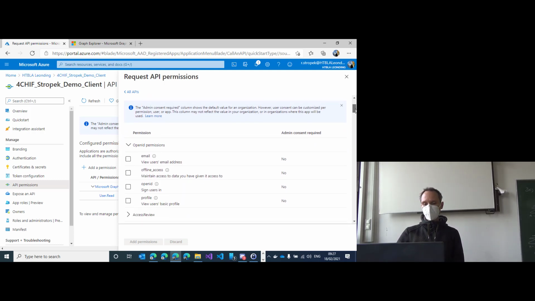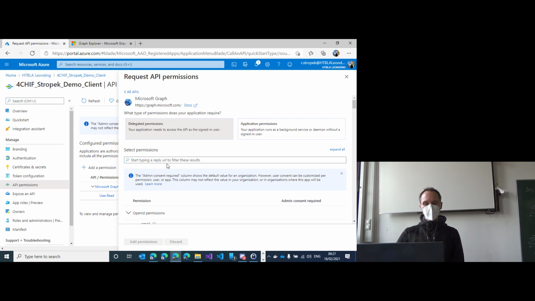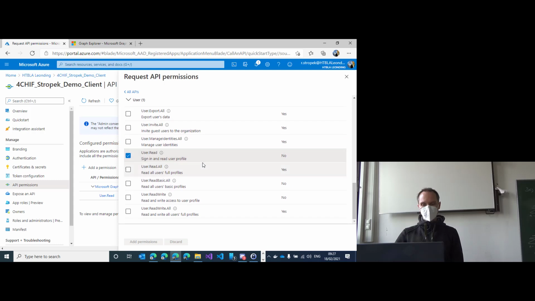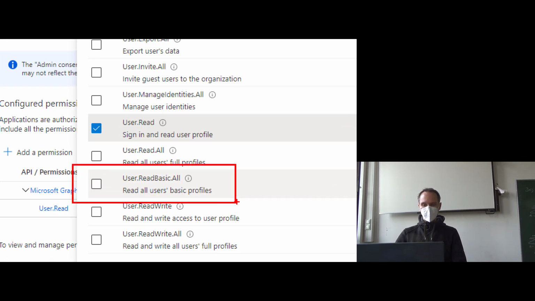Now down here, you see all the different APIs which are available here in Azure Active Directory. And what we are looking for is user. If you scroll down a little bit, you should find user. And what I want is this one. I would like to be able to not only read my own profile, but I would like my Angular application to be able to read all the users' profiles in our school.